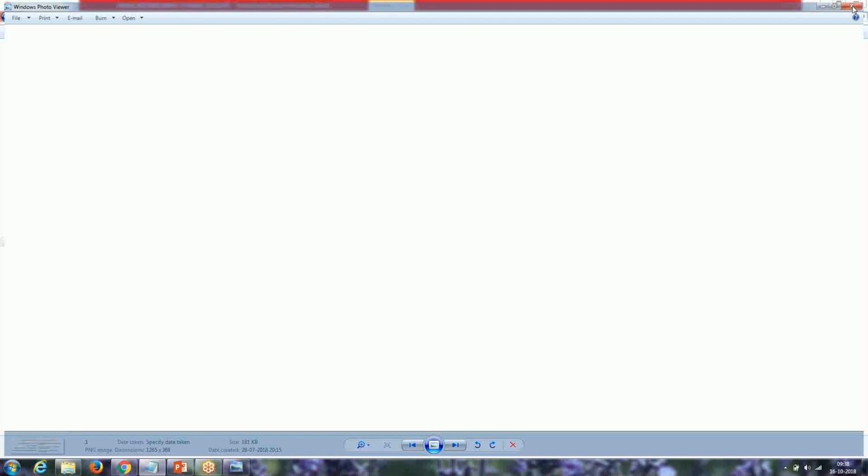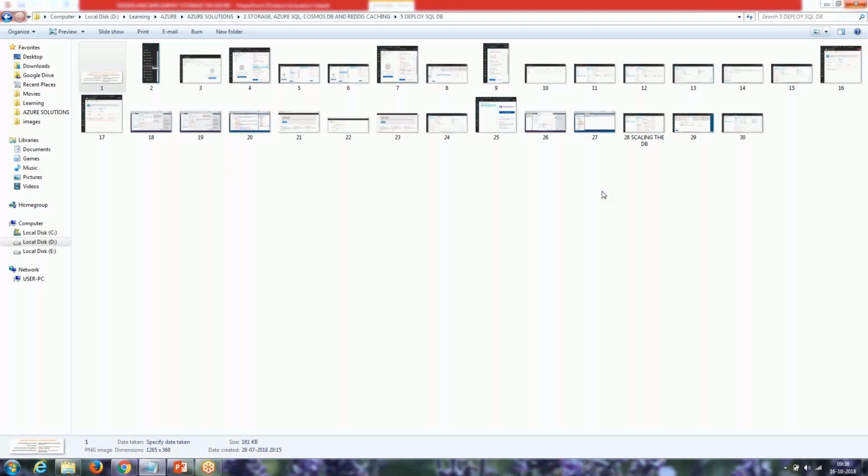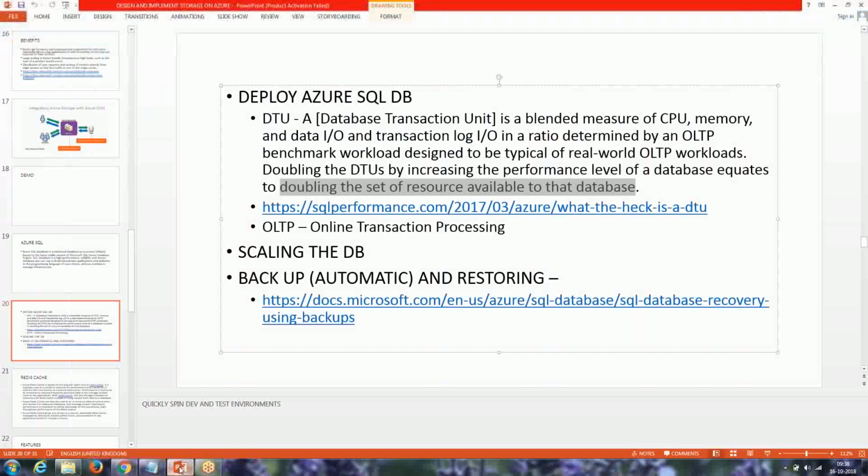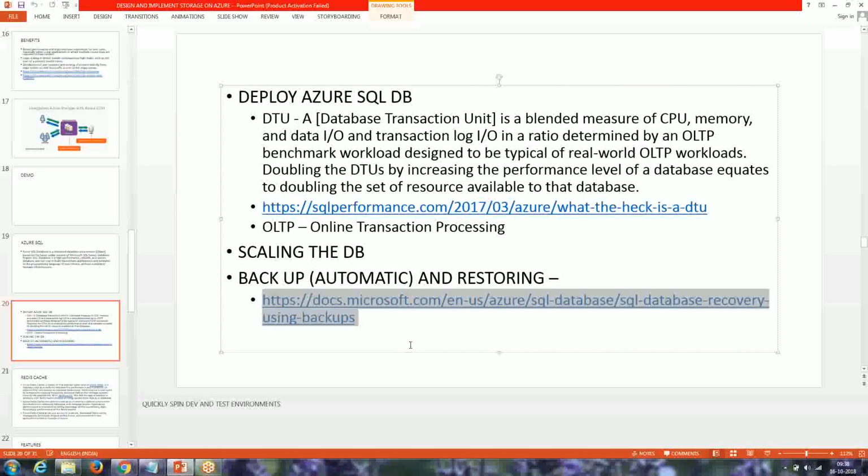Okay, so next is Redis caching. But before going into Redis caching, for backup and restoring of SQL Server database, there are automatic backups which are always scheduled and done by Microsoft. But if you want to forcefully perform some backup, you can read this particular article. It will show you a good example of how database recovery using backups is done.